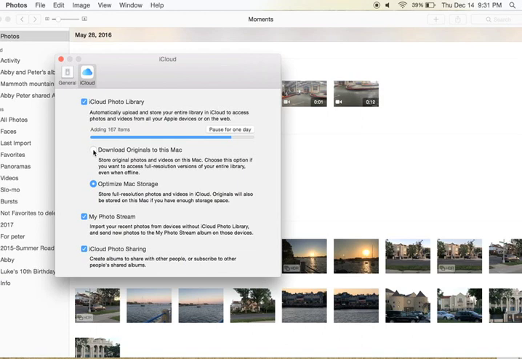If you have plenty of space, by all means, download originals to this Mac, and you can always go back and forth if you start to get more storage problems. You can go back to optimize. My photo stream doesn't really matter. iCloud photo library is taking care of that, so check mark it, don't check mark it, doesn't really matter.